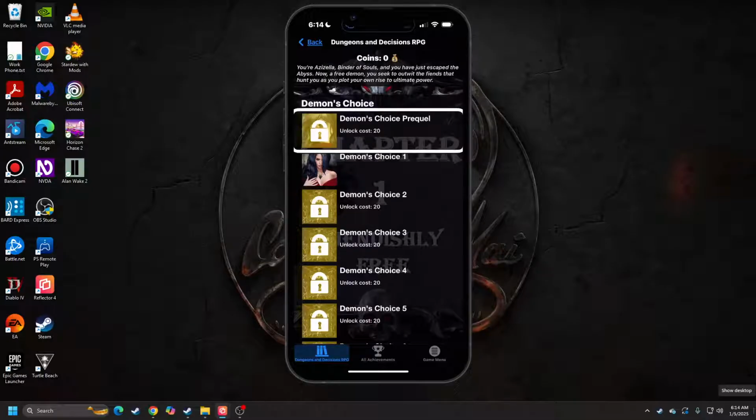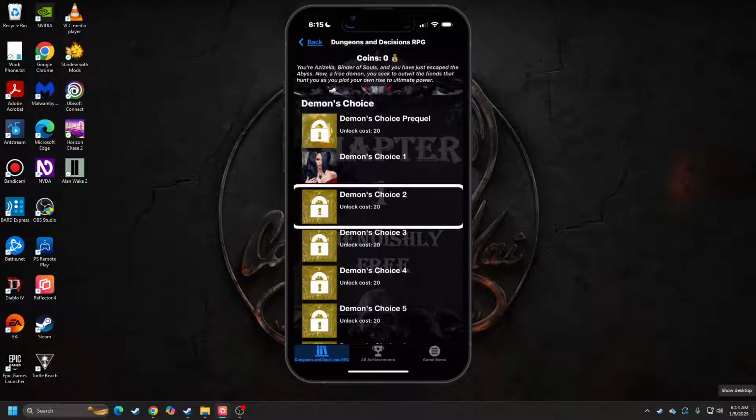Okay. Demon's Choice prequel, unlock cost 20. Demon's Choice 1. Demon's Choice 2, unlock cost 20. Oh, I wonder where it shows me how many coins I have? Coins, 0. Oh, okay. Well, there you go. At the top of the screen, it shows your coins.